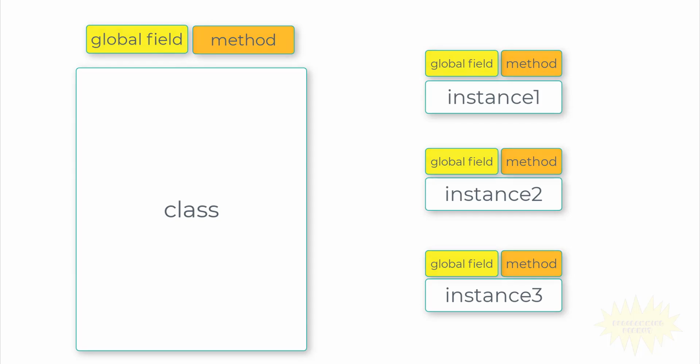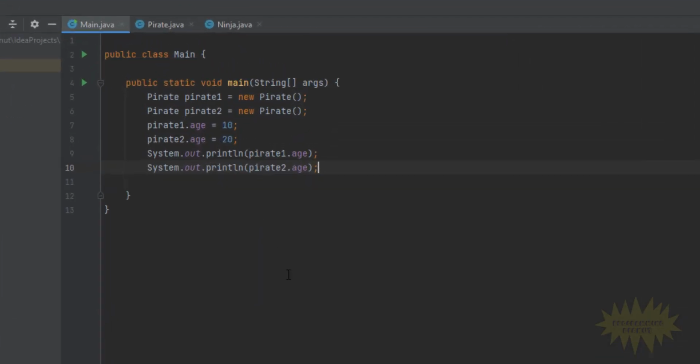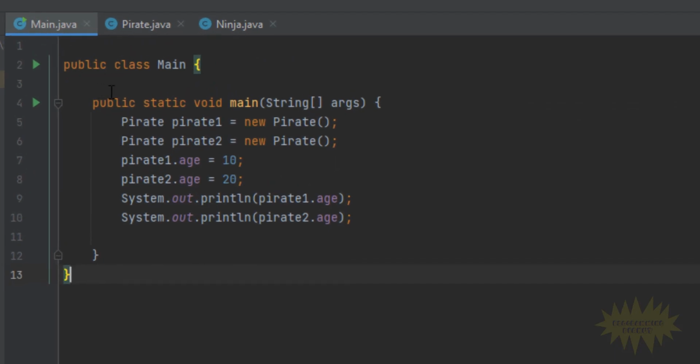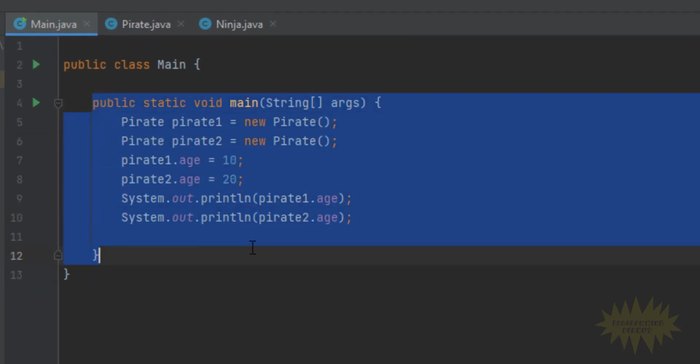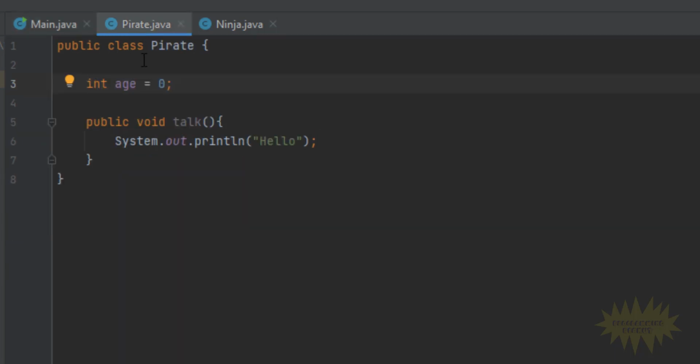To make a little bit more sense of this, let me show you what it looks like in code. Here I have a class called main, and inside I have my main method. Now I have this other class here called pirate, and it's a very simple class. It only has two things: this global field called age, and a method called talk.